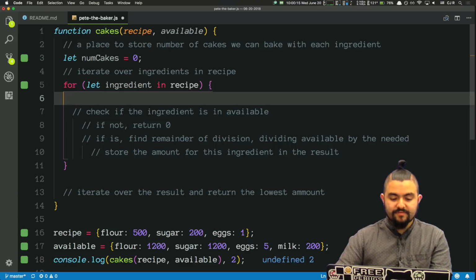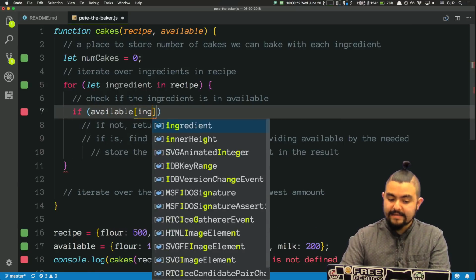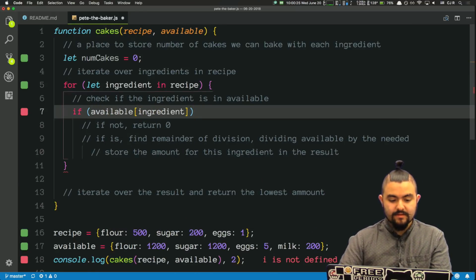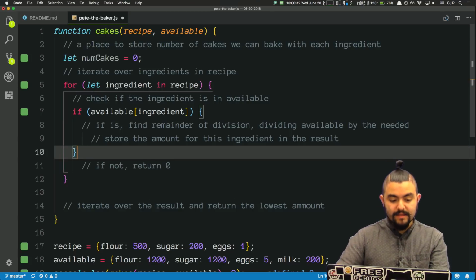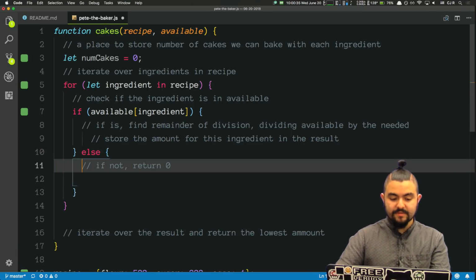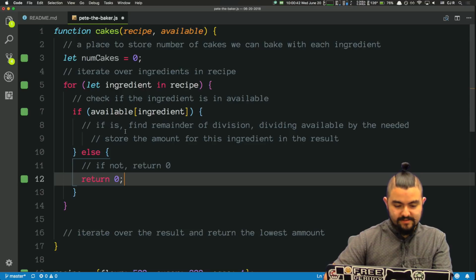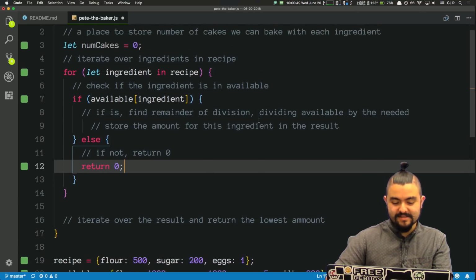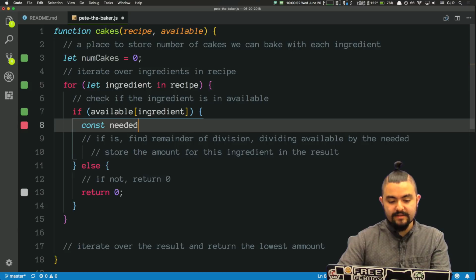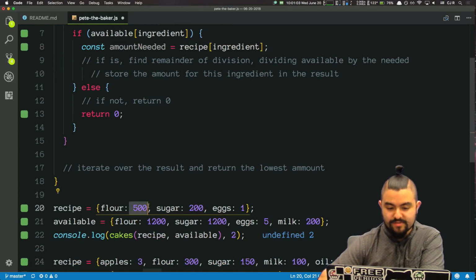Cool. So check if the ingredient is available. We need to say if available has that given ingredient, then we're going to do this. Else, we can just immediately return 0 because we have none of the ingredient that we need. So we're just going to return, you can make 0 cakes. Okay, so if it is, find the remainder of the division, dividing available by what is needed. So amount needed is going to be the recipe at that ingredient. This is going to grab the specific amount that's needed out of that object.